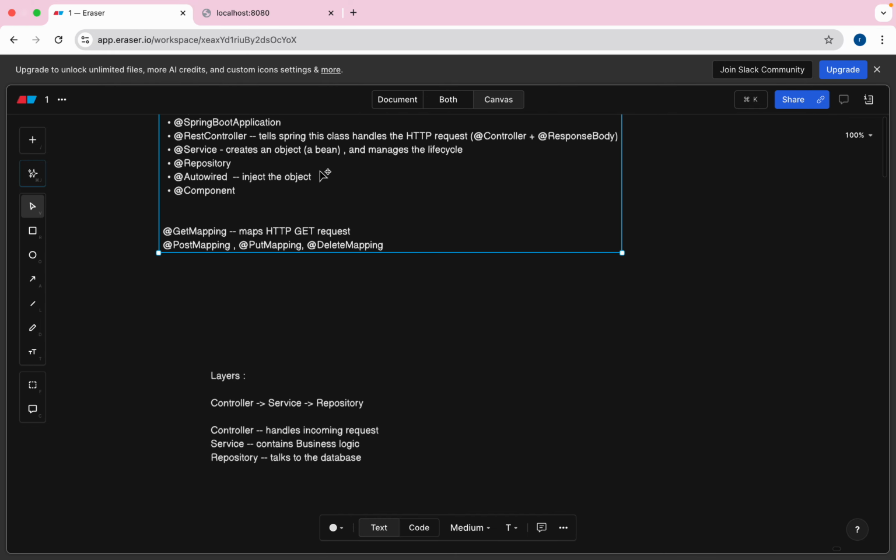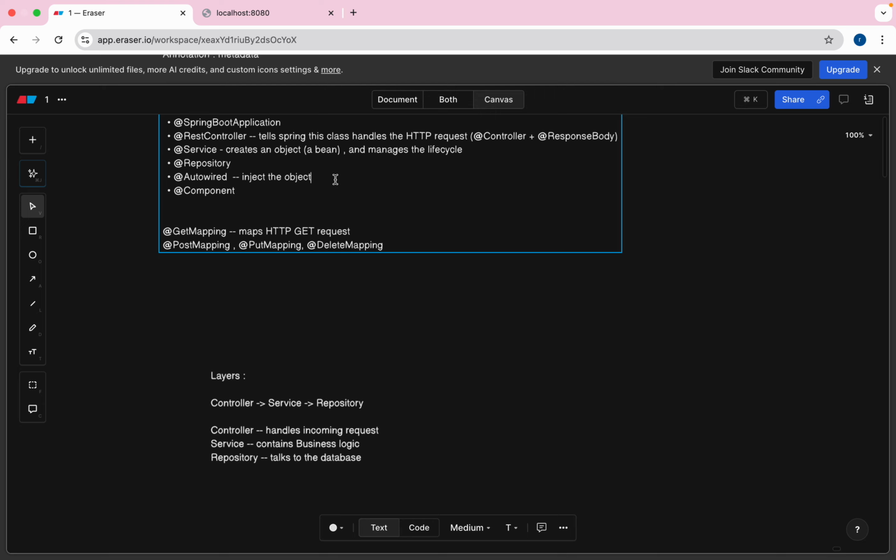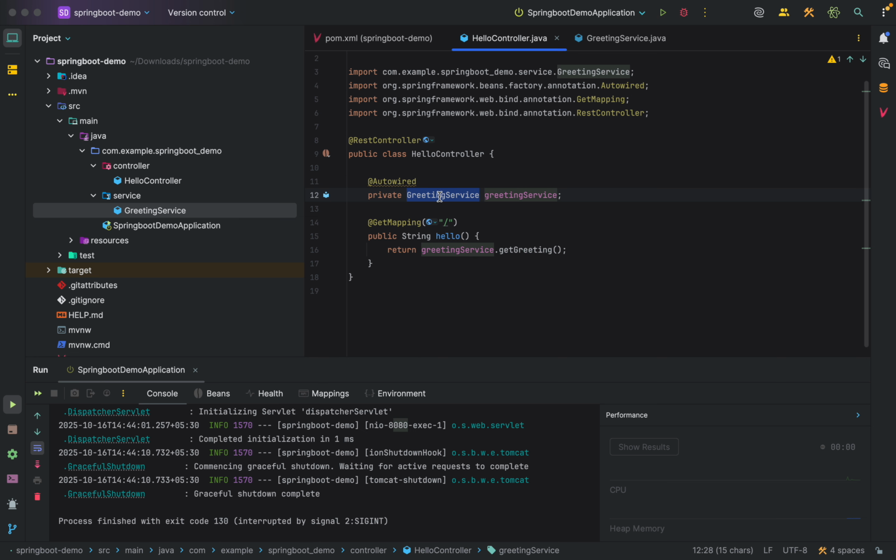This @Autowired is nothing but dependency injection, as we call it. In simple terms, @Autowired is nothing but dependency injection. It means we are injecting the dependencies, telling Spring to inject the dependencies automatically without creating the object manually.